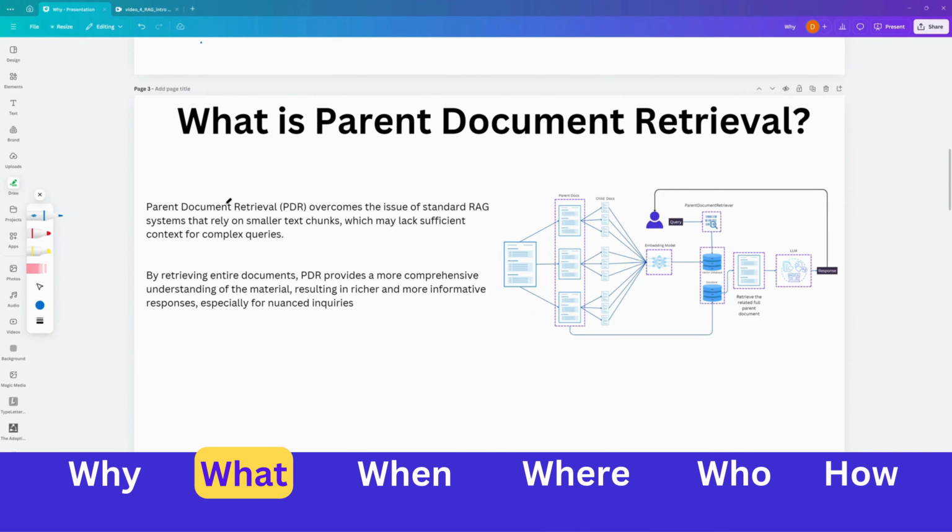Now, parent document retrieval or PDR overcomes the inefficiencies of standard RAG systems that rely on smaller chunks, meaning that instead of just depending on smaller chunks, the PDR technique essentially passes larger documents to an LLM. How does it do that? I'll quickly explain that to you. Let's take into consideration this particular document that you're seeing on screen. Let's assume that it's a larger document with several pages.